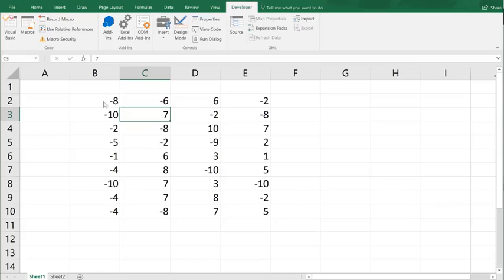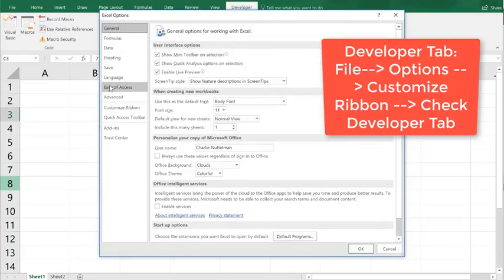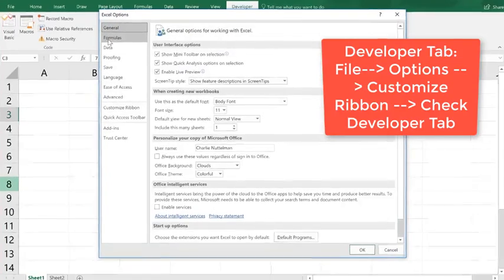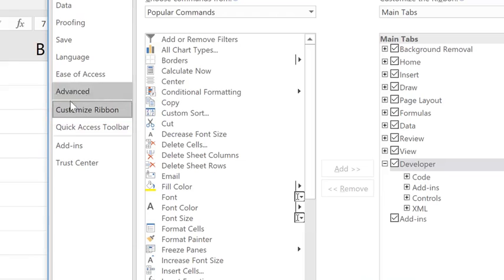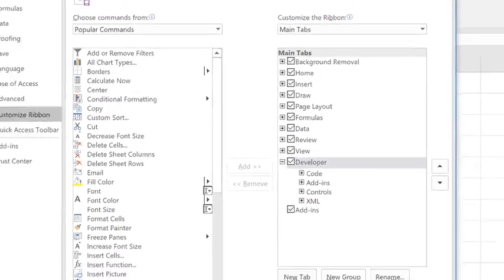So I've got a bunch of data here. I'm going to just click in a random cell here, and I'm going to go into the Developer tab. Now if you don't have the Developer tab, you can go to File, Options, and here in the Customize Ribbon, you can just make sure that the Developer tab is selected, and that'll make it so that the recorder is available, plus the other tools in VBA.